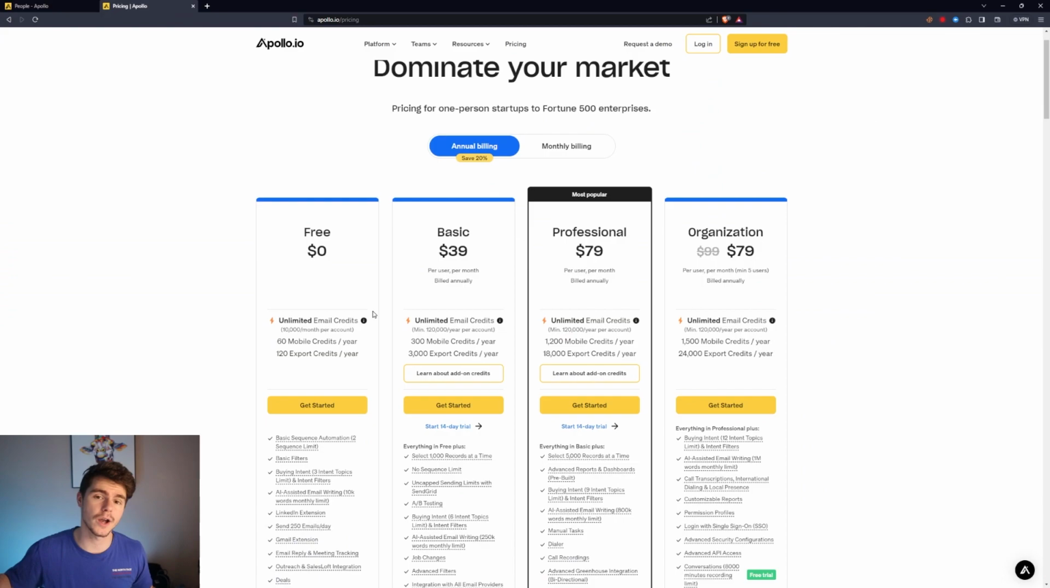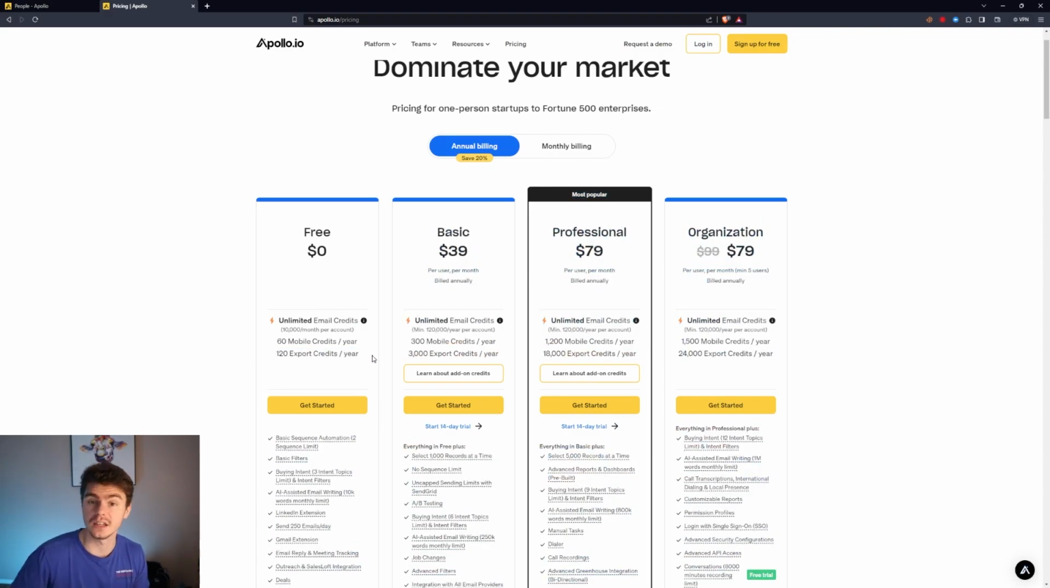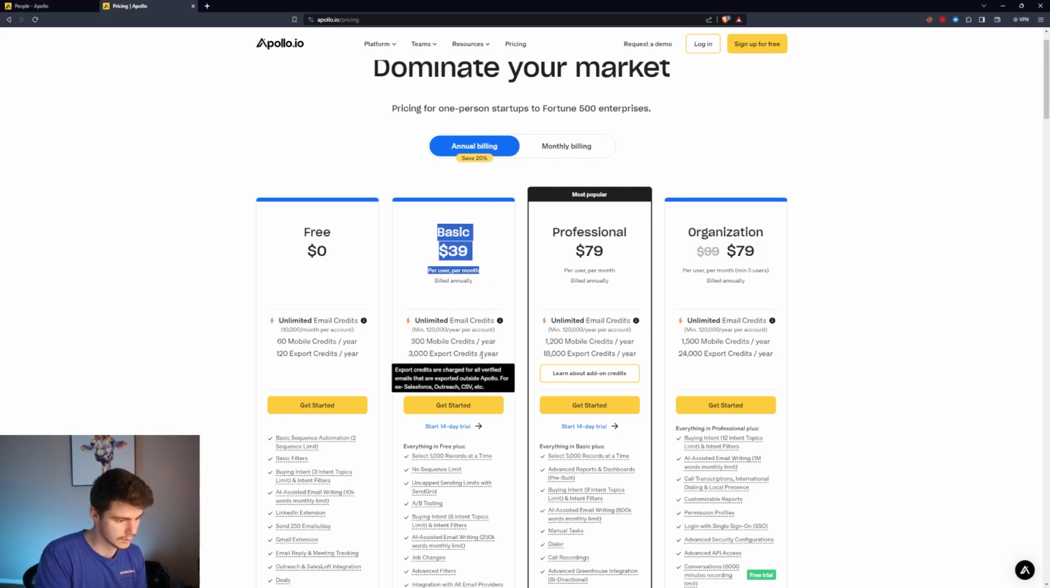One of the main reasons why I'd want a web scraper over using something like one of the professional plans is because on the free plan you get unlimited email credits, which is huge, but you only get 128 export credits a year, which is like nothing. So you're going to want to upgrade to some of the better plans, and even then you only get 3,000 export credits a year, which comes out to about 300, less than that a month, which once again, if you're sending out a lot of emails, that's really not going to cut it.